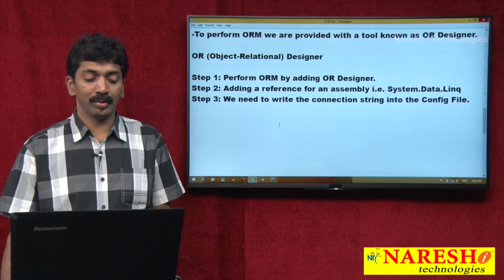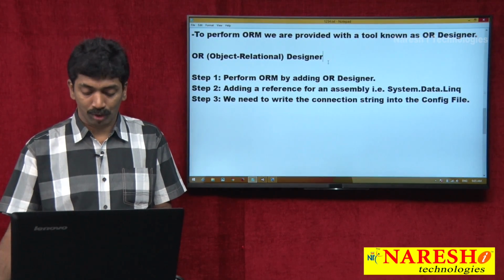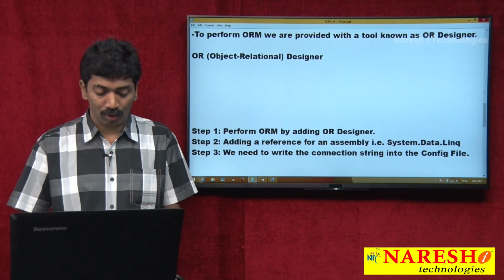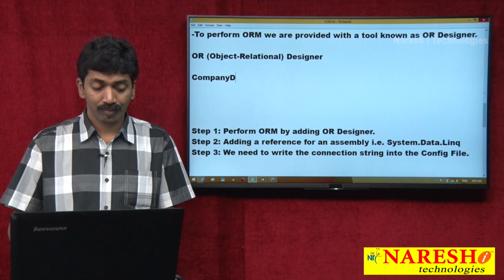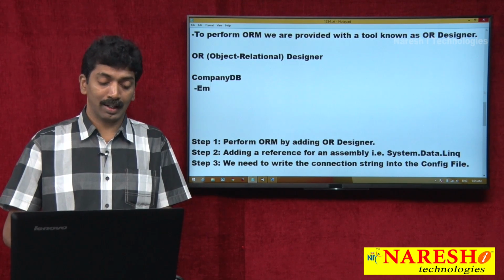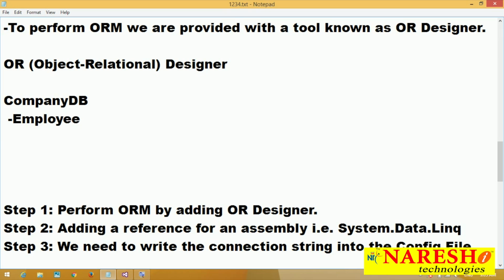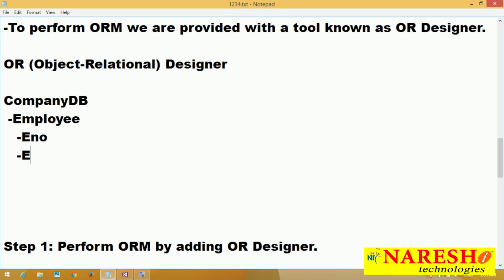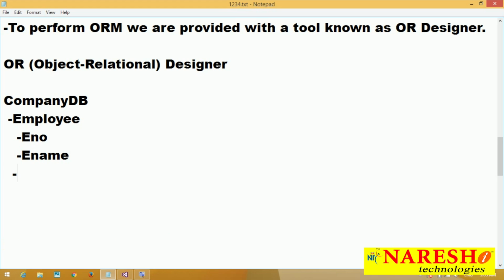Let it open. Meanwhile, understand what I wanted to do. In my SQL Server, I first created a database called company DB, and under this company DB, I added a table called employee, and this employee table has a few columns in it like employee number, employee name, job, salary, and D name, department name. So these are the columns that are present.